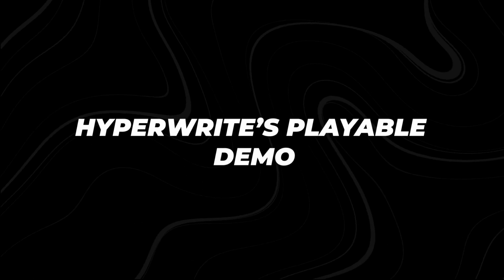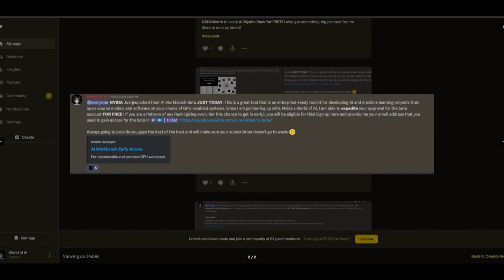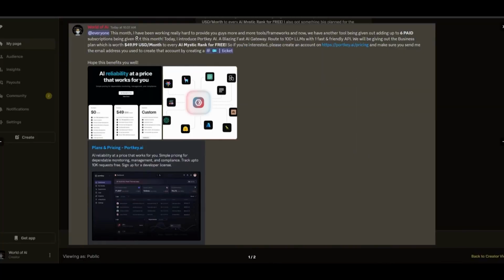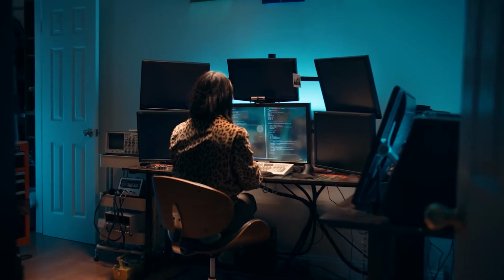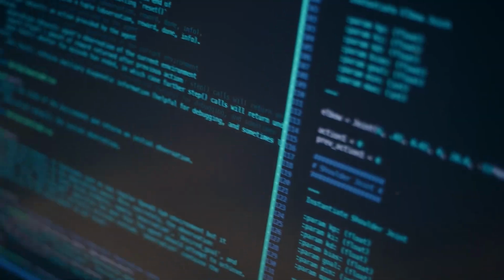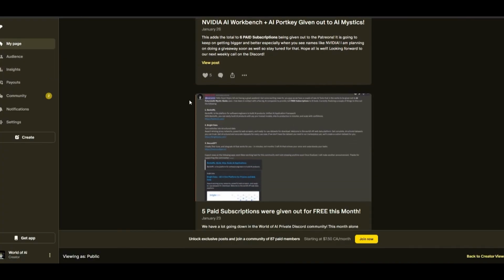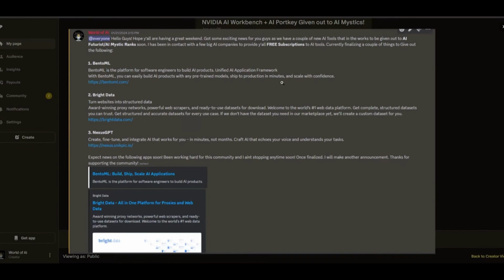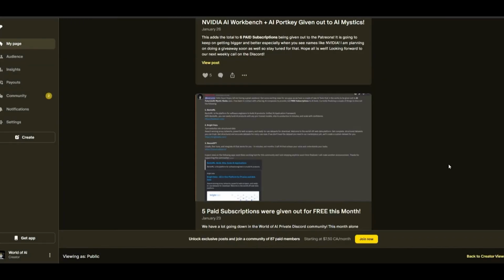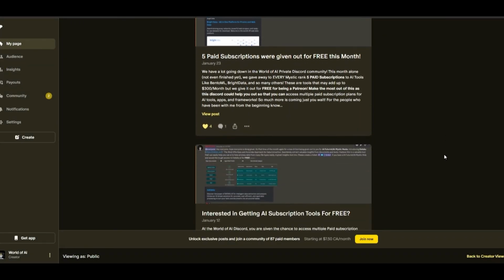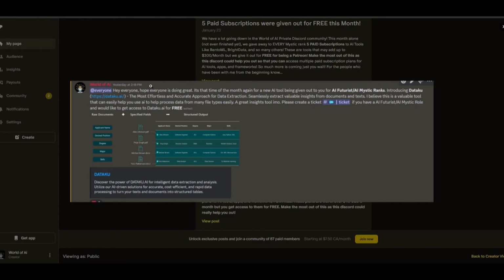HyperWrite's playable demo. Curious to try it yourself? HyperWrite has made Reflection 70B available through a playground demo site. Don't be surprised if the site is flooded. Since the model was launched, the demo site has been overwhelmed with traffic, leading to slow response times and limited availability. That's not necessarily a bad thing, though. It shows that there's a significant amount of interest in the model, even from early-stage developers and AI enthusiasts. And while the model's slow speed may be a drawback, the fact that it's open to the public is a win for transparency in AI development.